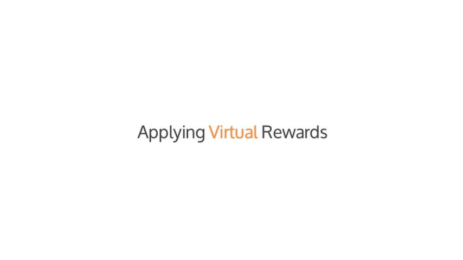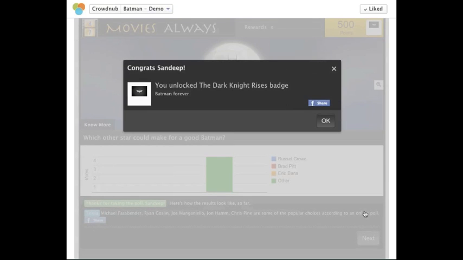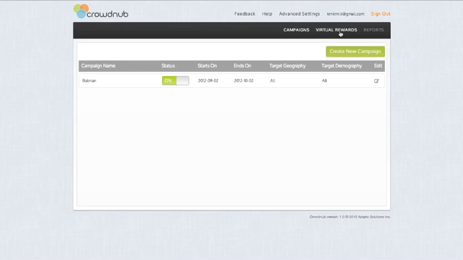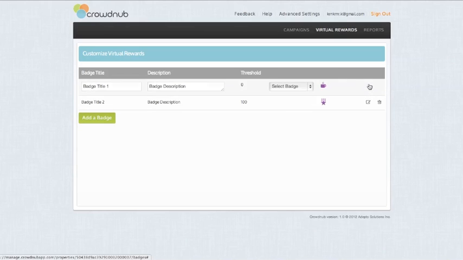Applying virtual rewards. Using Crowdnub, you could reward your users with virtual badges when they hit certain thresholds. To set your virtual rewards, go to that section and you will see that there are 2 default badges already built into the system. You could edit them to your liking.